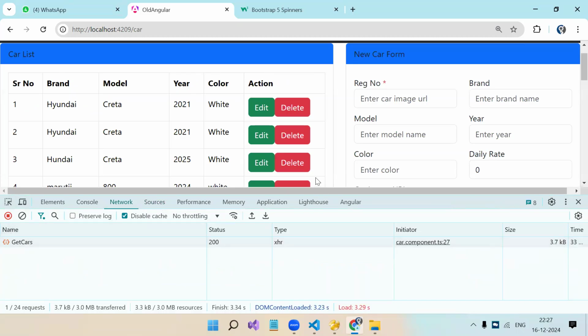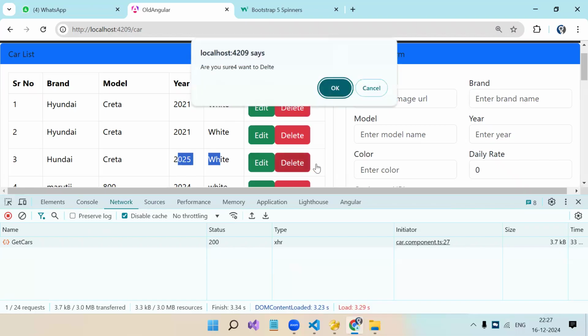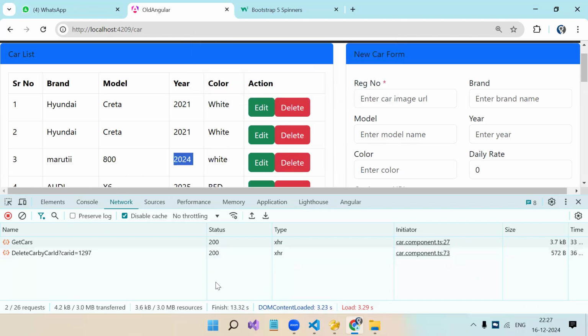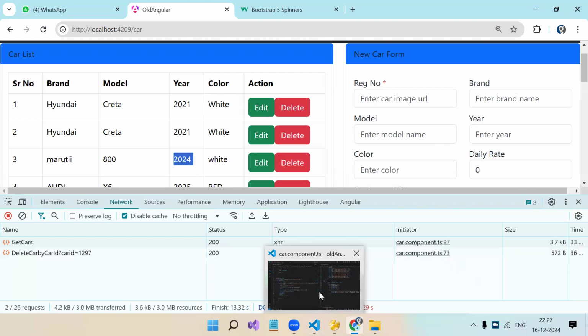So on the page load, we have this API call. If I remove this, let's remove the 2025 one, Hyundai Creta 2025. If I click on delete, if the API call is success, you see that record got removed. Clear? Okay.